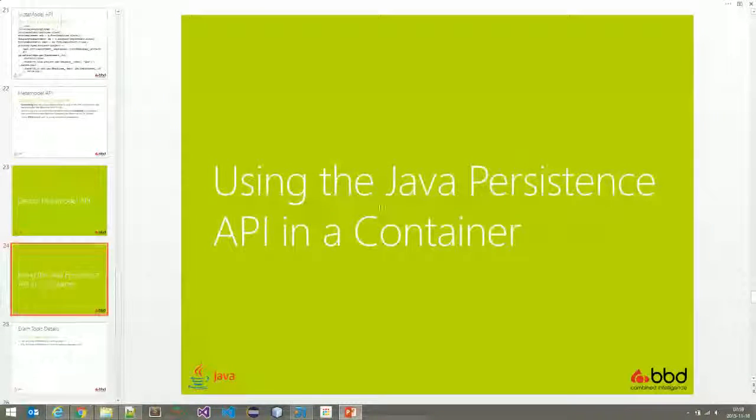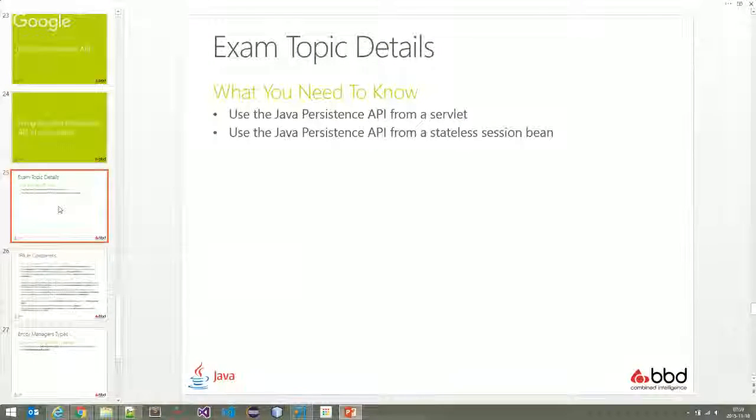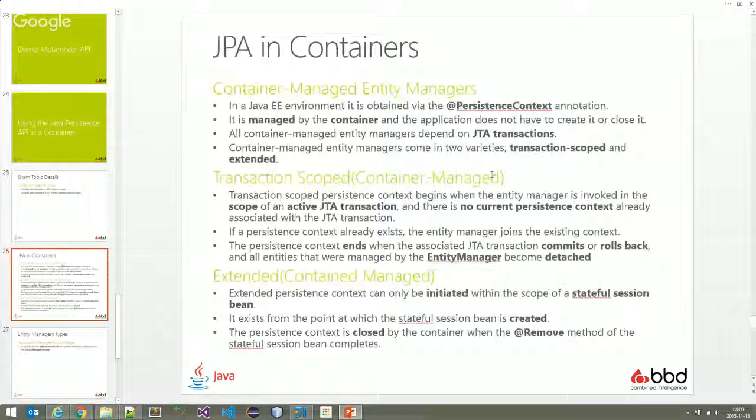The last thing you want to look at is Java persistence and using it in a container. I did this when we looked at entity managers, so just a quick refresher. You're going to need to know how to inject your entity managers, using your persistence context annotation. If you haven't looked at EJBs before, and injection and so on, go and read chapter 3 in the JPA 2 book. You use a persistence context to inject your entity manager into your bean or your servlet. They come in two flavors, transaction and extended. You can set your persistence context type, either extended or not.